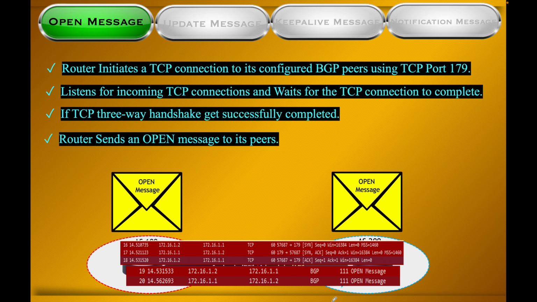Now that is fine. The open message is getting sent. They are receiving the open message, but what does this open message contain, right? We have to understand this part also. We have to open this envelope. Well, let's open this open message, right?